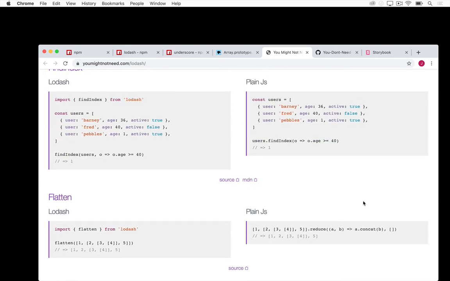So thank you so much for your time. I hope you enjoy using Lodash. I hope you enjoy using Lodash a little bit more with this knowledge of how it can help your UI.